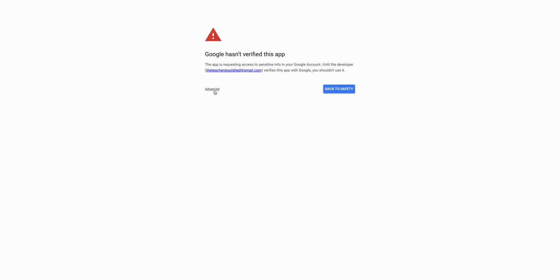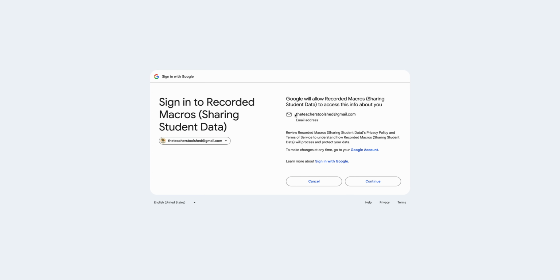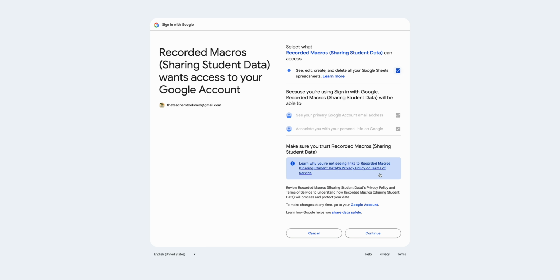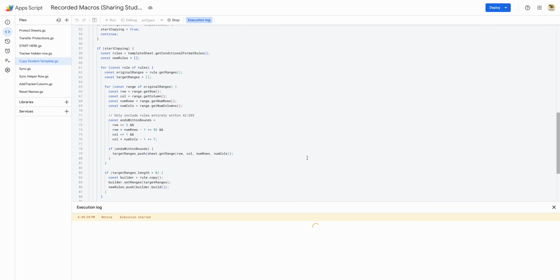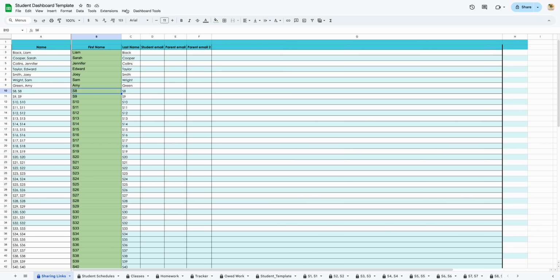It has not been verified. That doesn't mean it's unsafe. So we give it permission. We let it look at the Google Sheet and edit it. That's what it needs to do, and that's why it's asking for that verification. So once we do that, if it's still not here, you can just close and reopen and it'll add it on open. So those dashboard tools are now there.